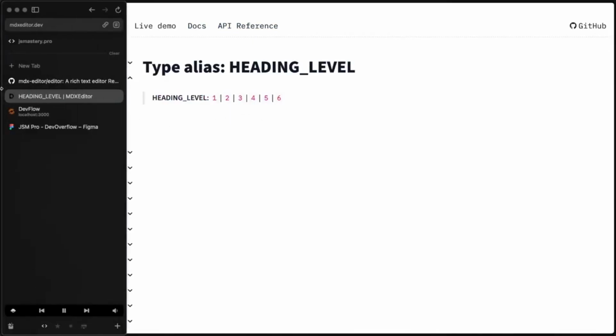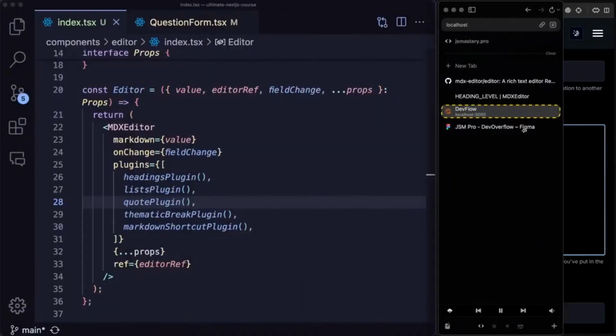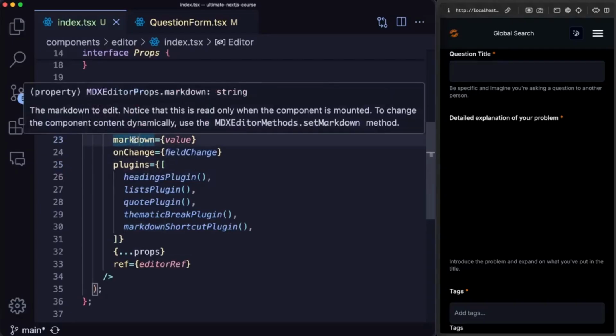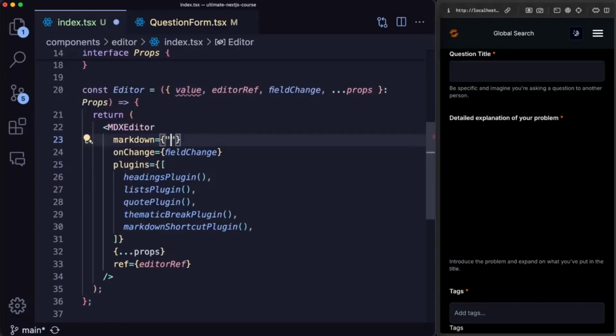But in this case, you don't have to worry about that because I'll show you exactly what we need to do to achieve the necessary look and feel. First of all is the markdown, which is the current value that you pass to it, like the default value.